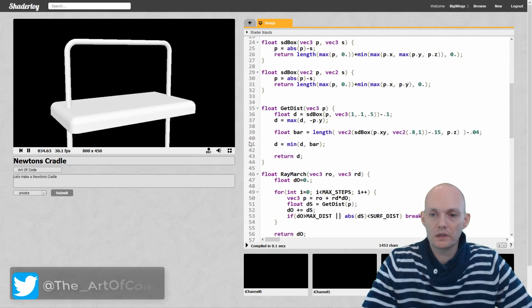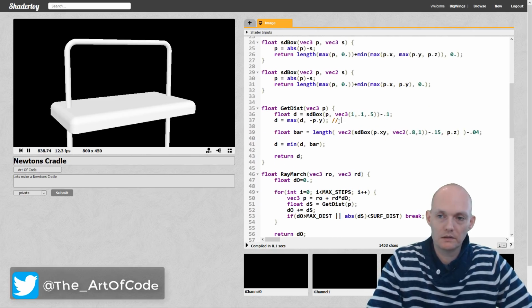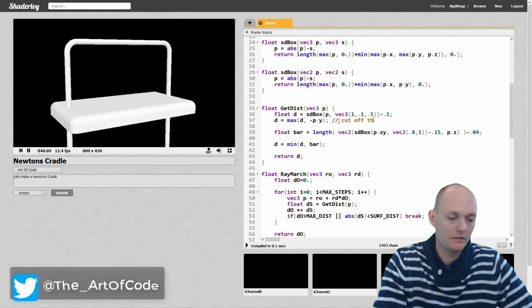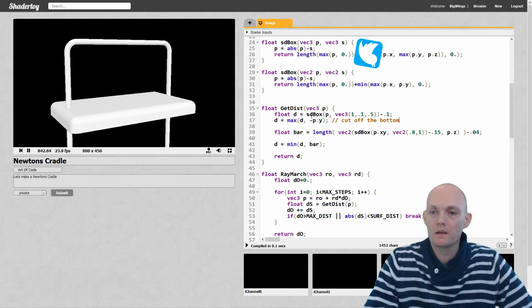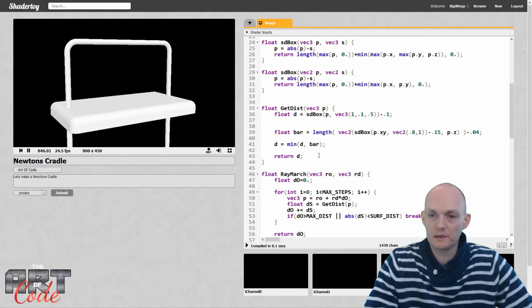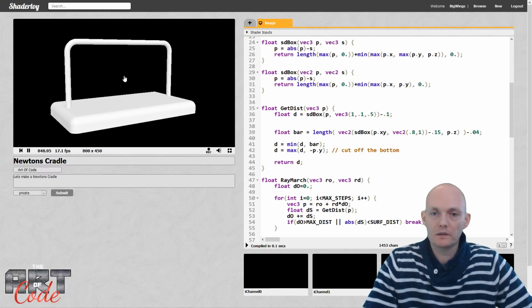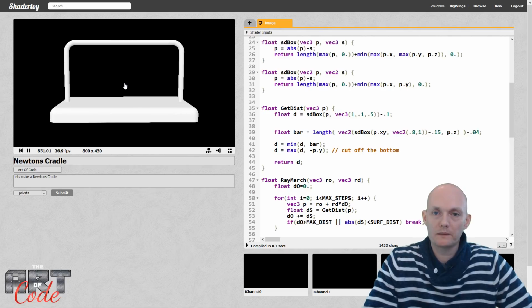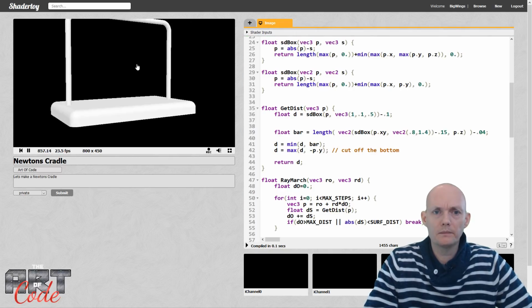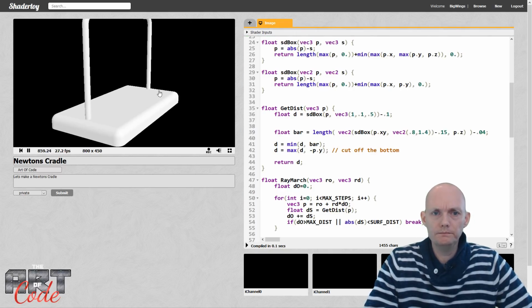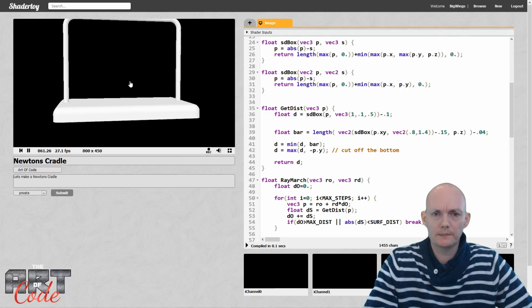And then also we're going to have to cut the bottom off of this thing. So this is cut off the bottom. Let's just cut that out and put that all the way at the end so that it automatically also cuts off the bar. Okay, now I'm going to make the bar a little bit higher. So let's say 1.4. I think that is good.